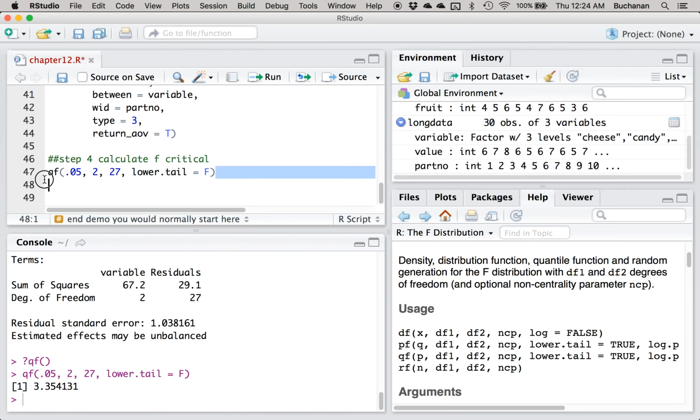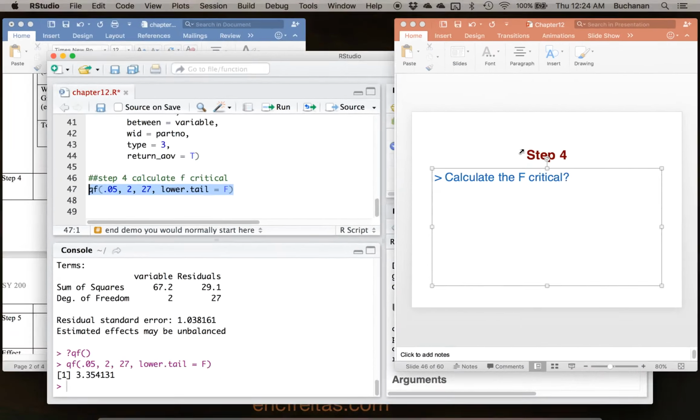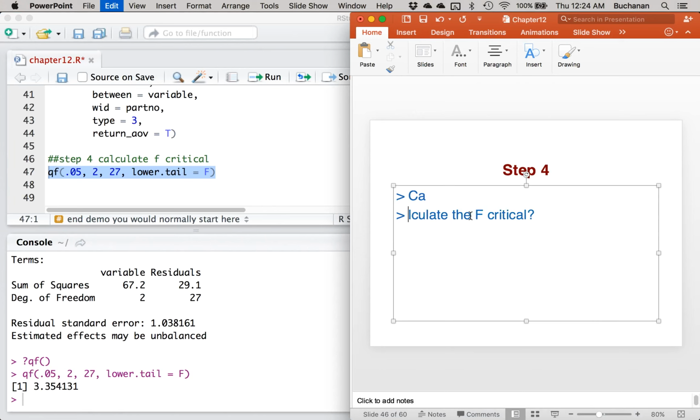So what I'm going to do is copy this, put this in the notes. Oops. Let's try again. Okay. And so what you want to do, there's no dividing by 2 because this is always one-tailed. So this is degrees of freedom between, degrees of freedom within, lower.tail equals FALSE. So don't change the lower tail part.